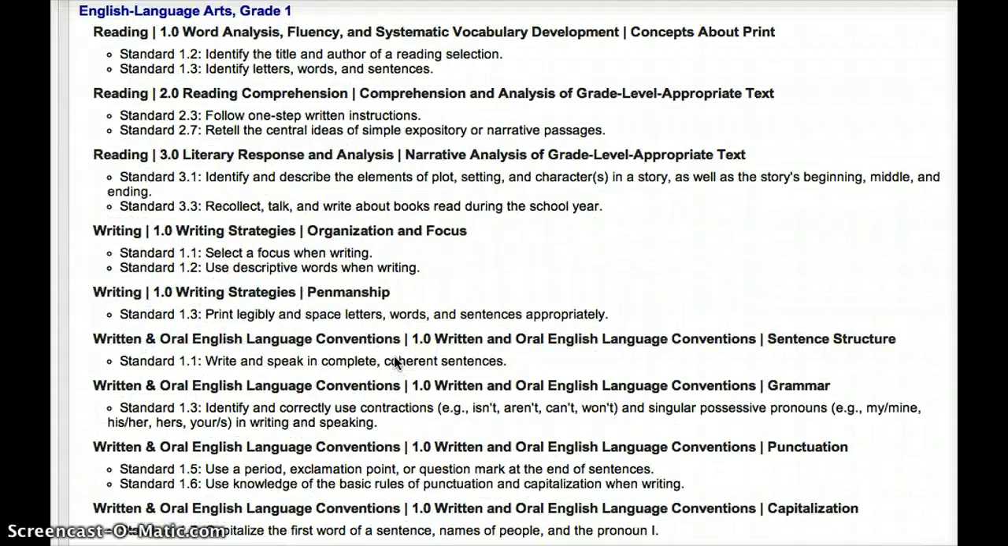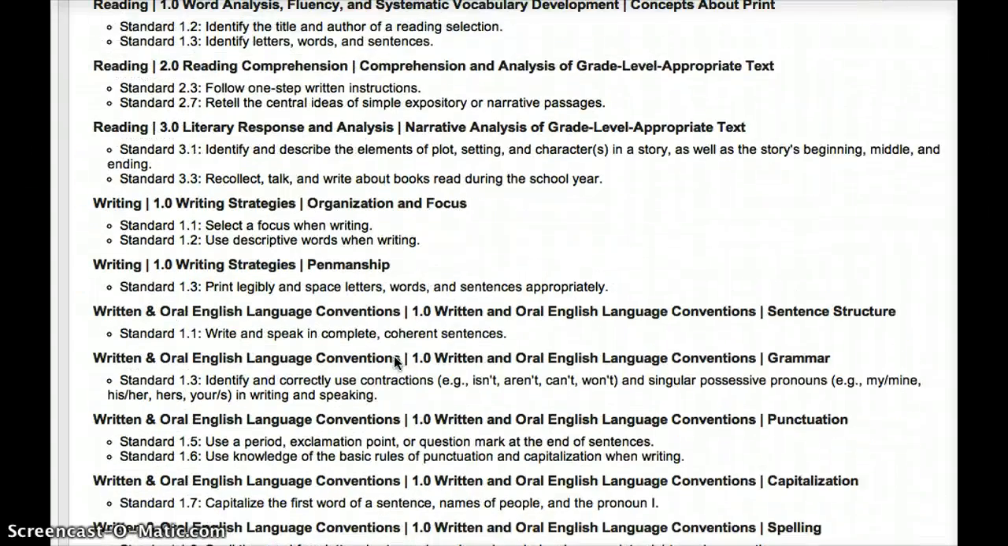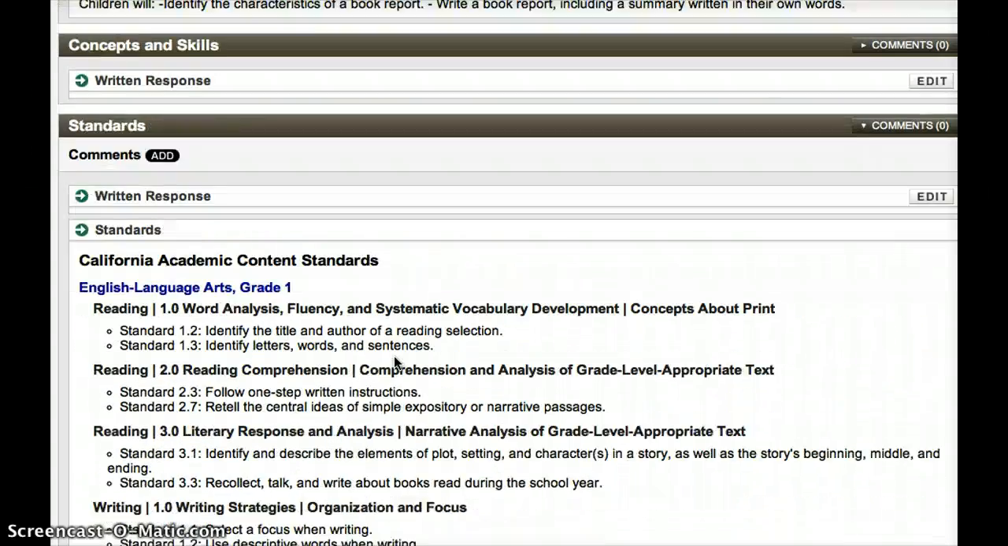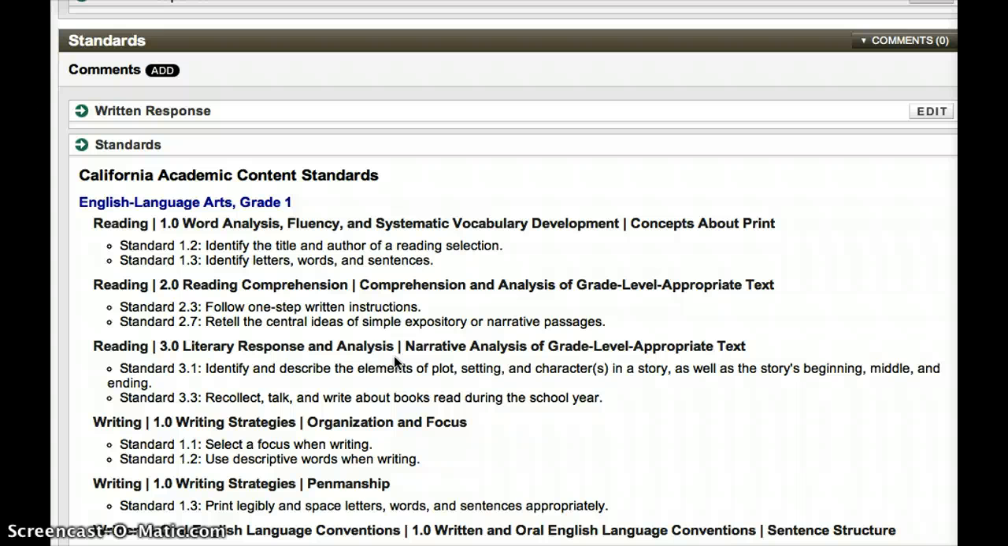You have way too many standards here. So all I need for you to do, when you are designing a lesson, is to think about a lesson as a manageable chunk. Especially for kindergartners, it's only five, maybe at the outside 10 minutes.